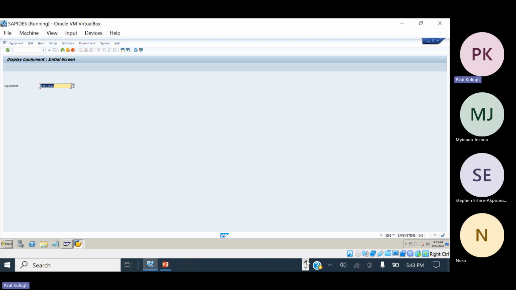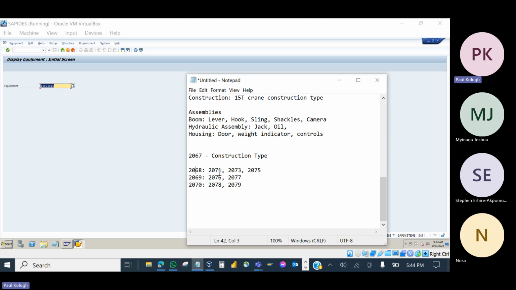So in summary, the bill of material is made up of the construction type, the assemblies, and the spare part list together. And this is achieved when you assign the construction type in the construction type field of the equipment. So every other thing that is assigned together will reflect on the structure.